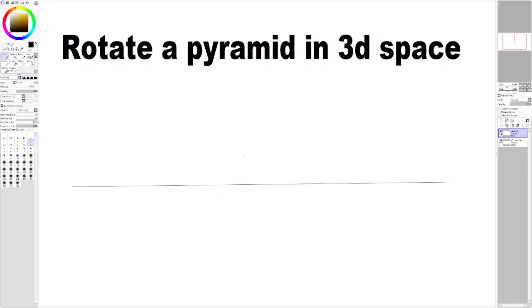Hello, and today I want to talk about rotating a pyramid in 3D space. I was thinking of doing this originally at eye level, with the pyramid being on the horizon. But I was thinking it would maybe be more beneficial for me to do it looking from above. So I'm going to show you after I just draw this as a reference point.